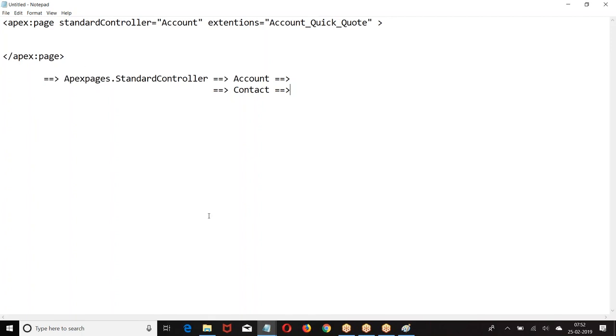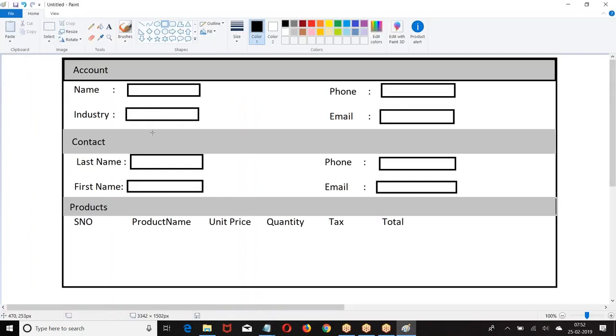So here, account data and contact data are auto-populated because you are clicking the button from the account page. Now the detail page is whichever account record you open, and from the quick code button you clicked, that record data and that account data are auto-populated. If you know the account, we know how to get the contact. So account data and contact data are auto-populated in the quick code form.